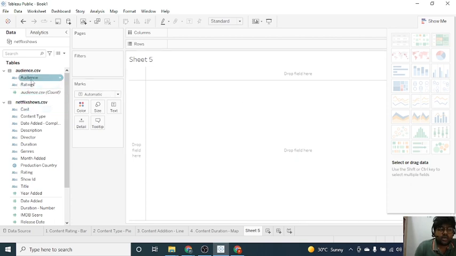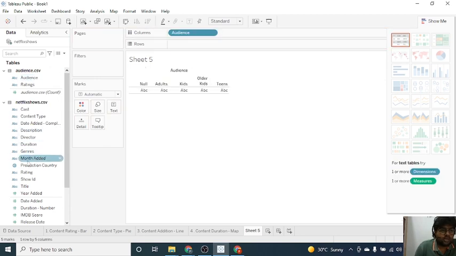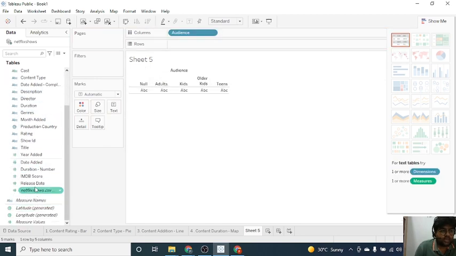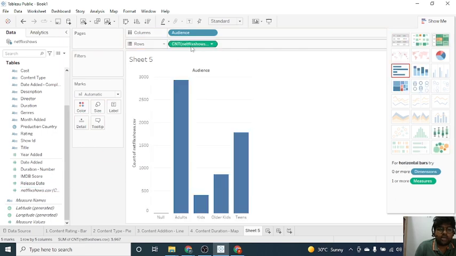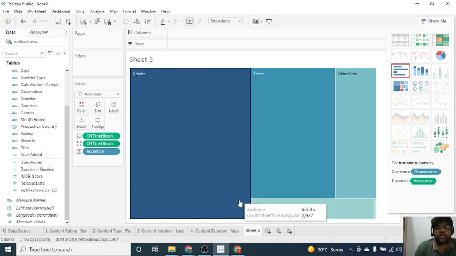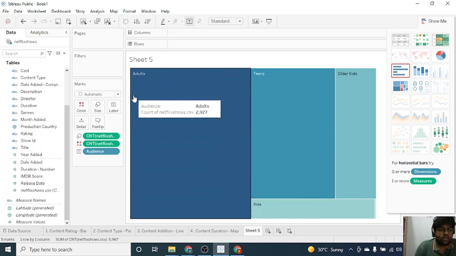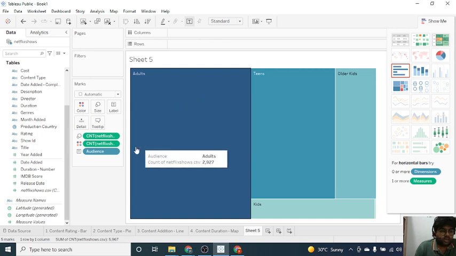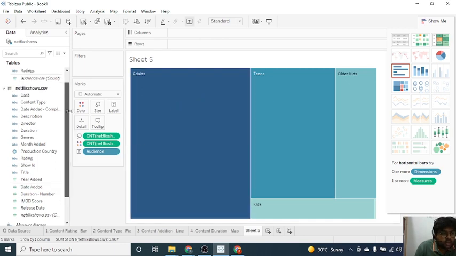Let's try to create a tree map based on audience. So we have audience here, and I'm pulling the content count and developing a tree map. So here the tree map shows the majority of content is available for adults. Let's try to label the specific contents.